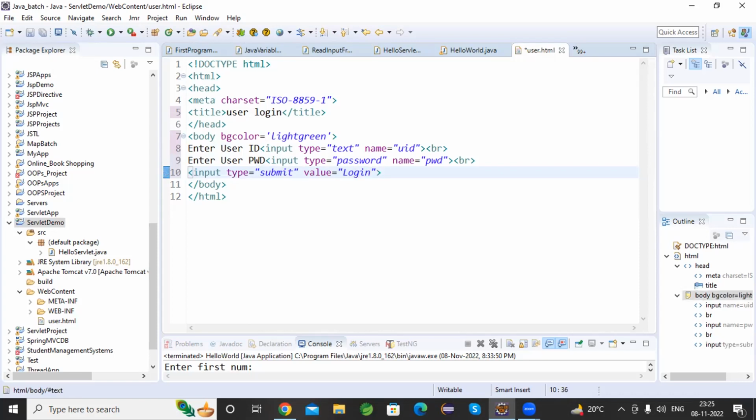Same, I will create a clear button also. Input type equal to reset, value equal to clear here. All right. Now let me run this code.